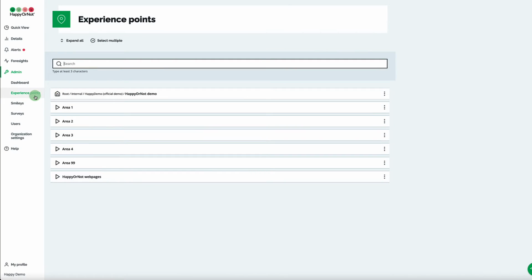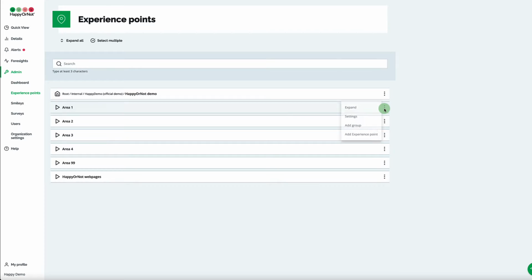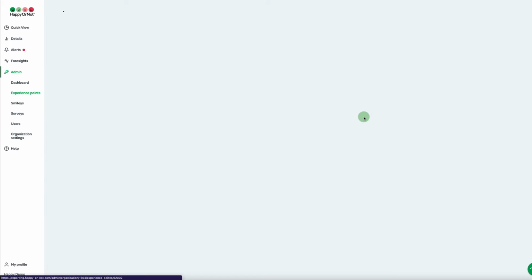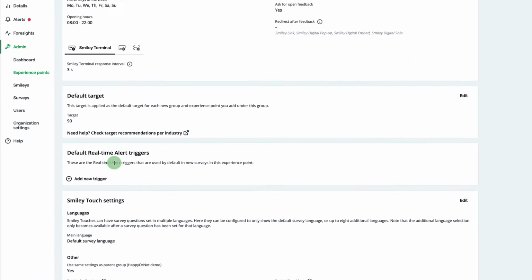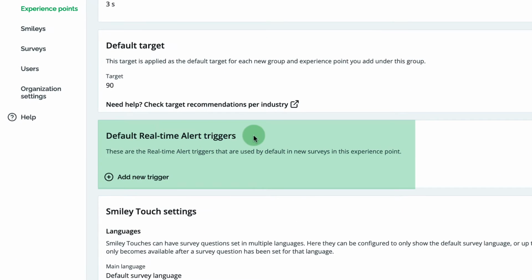There are two different ways for admins to add triggers. You can create a default real-time alert trigger or triggers in the Experience Point section. This means that the triggers created here will be used for all new surveys attached to this Experience Point or group. Note that the triggers created in the Experience Point section won't be inherited to existing surveys.